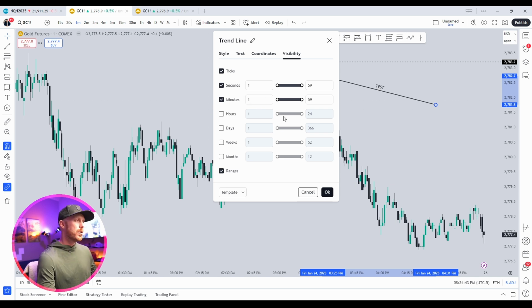Very helpful to keep your charts clean and organized, which when you do this for a long period of time, it's so easy to get cluttered. This will help you stay organized.